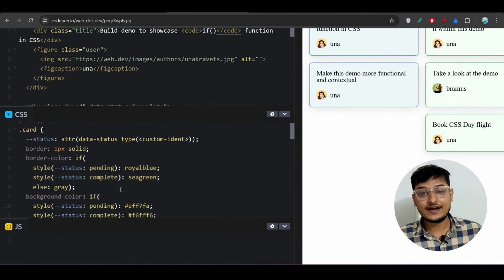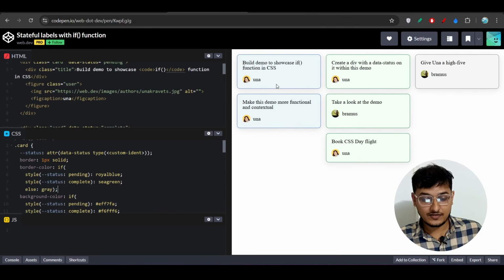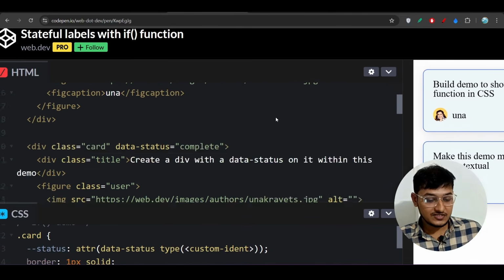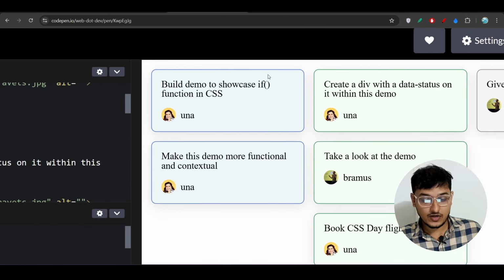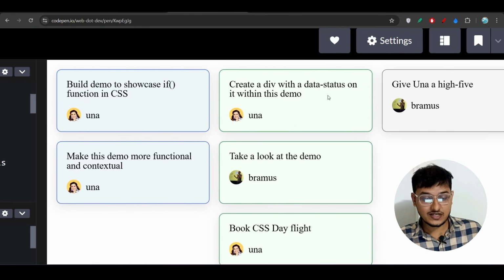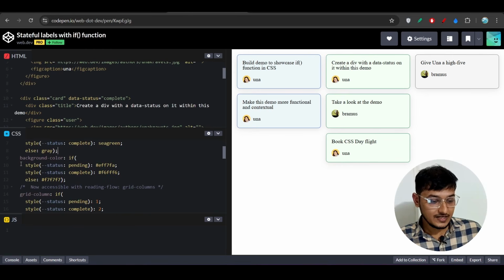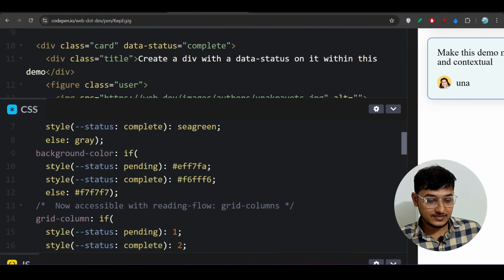So you see, without writing any JavaScript, you can introduce this dynamic CSS, and you see that it is working fine. If the status is complete, or sorry, if the status is pending, then it is in blue border color. If the status is completed, then it is green border color, otherwise it is gray. It is working fine perfectly. And for the background color, they have given this for this pending complete. So inside this if, you can write this in this way.